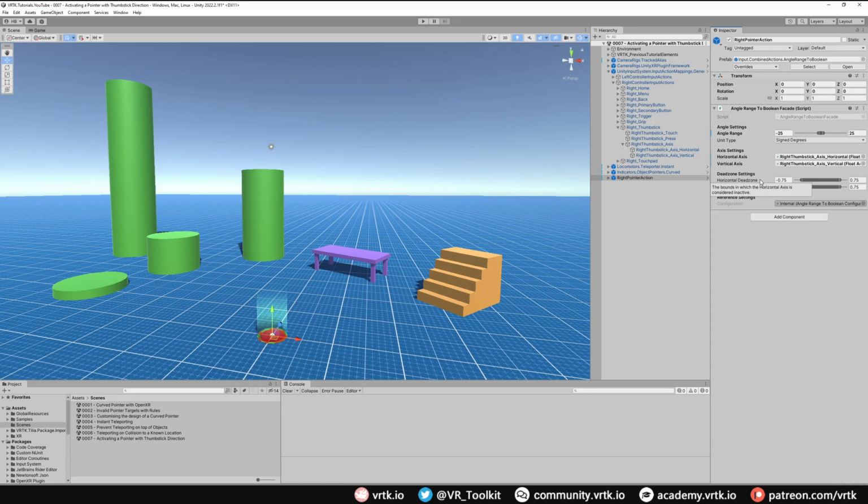So once the thumbstick is roughly back into the center, we no longer want to be calculating that angle, and we want to just consider it to be false. I'm just going to drop this down to 0.65 just so it's a little bit easier for the user to use. So all of those dead zones now are minus 0.65 to 0.65. And that's it. We've set up our angle range to Boolean facade.